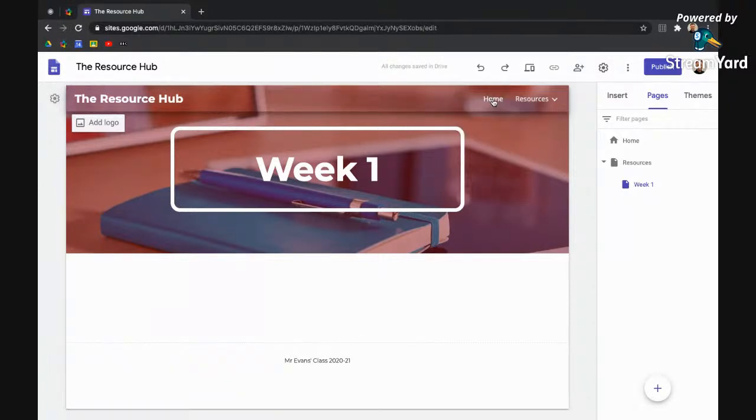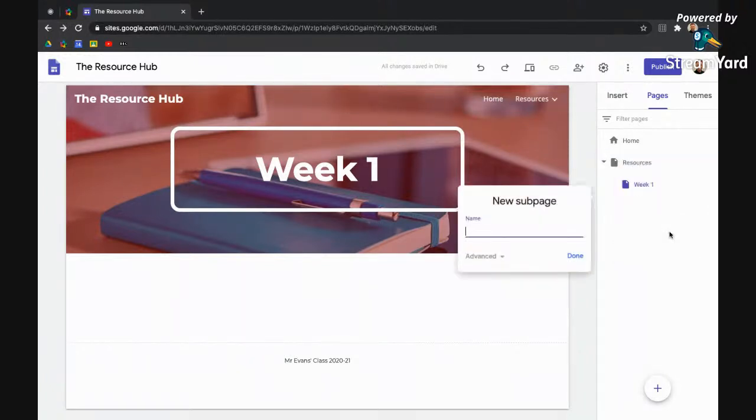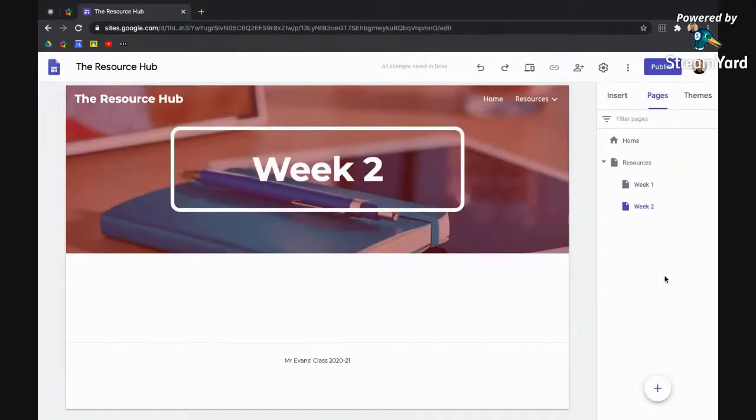But what I've got is home. And when I go over to resources, I've now got a drop-down option with week 1. Again, exactly the same. Resources, add subpage. Let's go week 2. So I could be really far in advance with all my planning for the whole term maybe. But if I don't want my pupils to see what's coming up in week 2, I can build that page, but what I can do is hide it from navigation, which is a really nice feature to do.